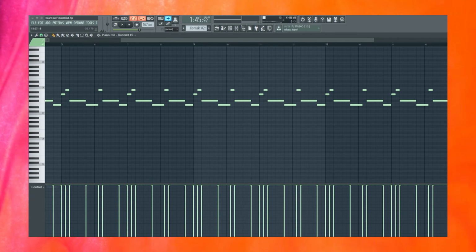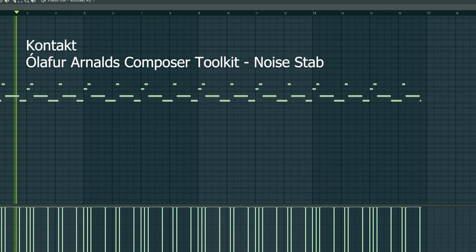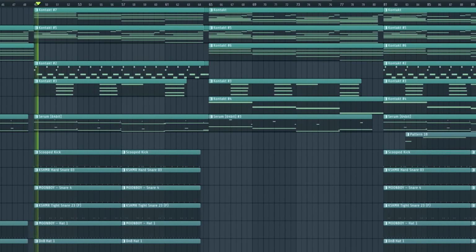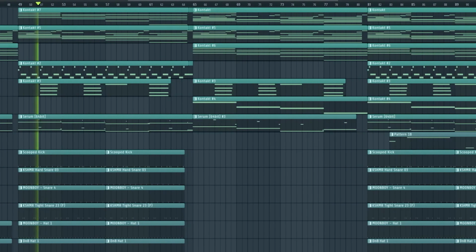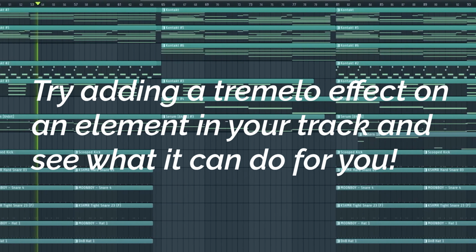I then layered in a very repetitive kind of plucky sound with a tremolo effect on it. Something I like to do in a lot of songs is just to have one very simple but very repetitive layer to kind of make the listener feel like they're in a bit of a trance.